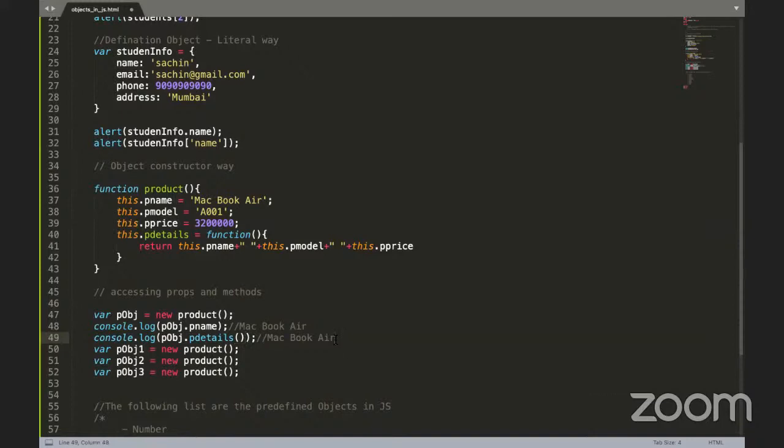You see here the output is product name, P model A001, price 320000. This is how it is going to fetch the value. Hope you people are aware of it. By using POBJ, that is a single instance, you are able to access the properties and members outside of a class. Similarly, since you have created multiple instances, we can also access them.